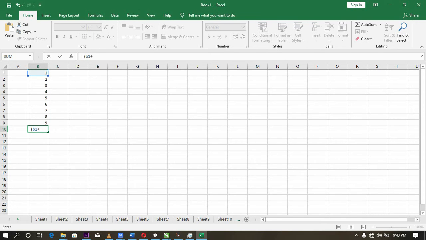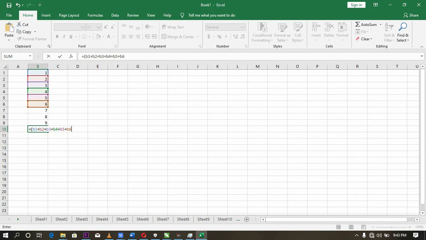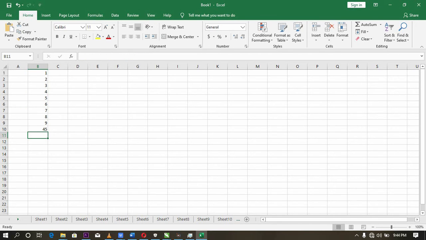Then you take note of the other data, which is B2, then plus B3, plus B4, plus B5, plus B6, plus B7, plus B8, plus B9. When you are done, you simply hold shift, close your bracket, and then you hit enter. What happens? It gives you the total summation of everything. This is a long procedure.